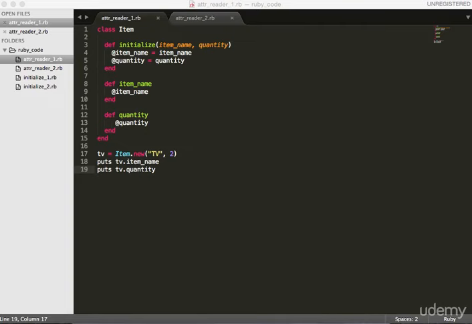So the next concept we're going to talk about is attribute reader, which is a method that allows you to get data that you have set on an instance of an object. So in this code we have a variable TV, which is an instance of the item class, and it has two different data points, TV and 2. So there are 2 TVs in this new instance, and we set those on creation of the object using initialize, which we covered before. And then we have these 2 other methods.